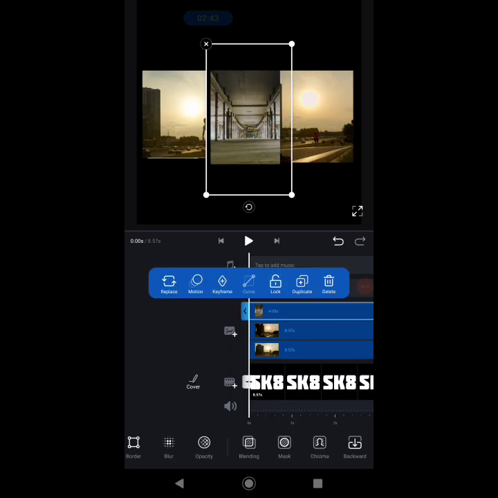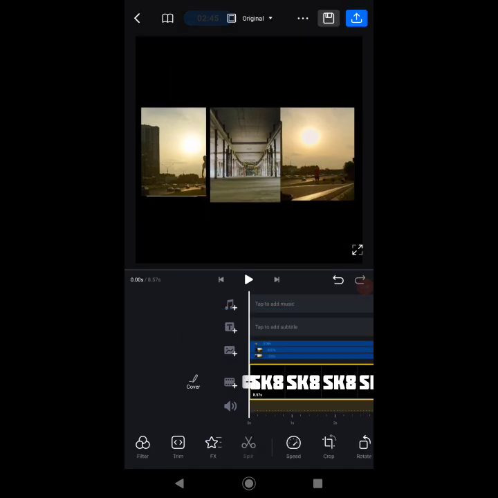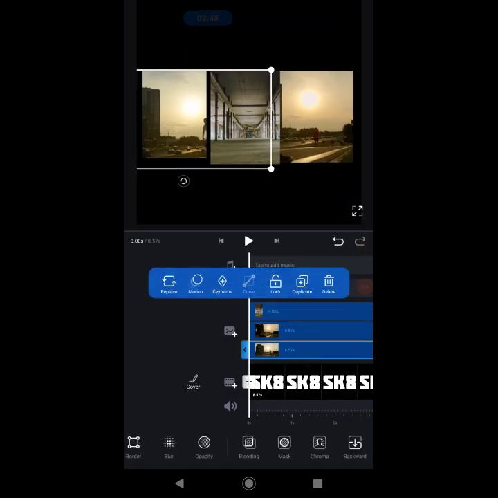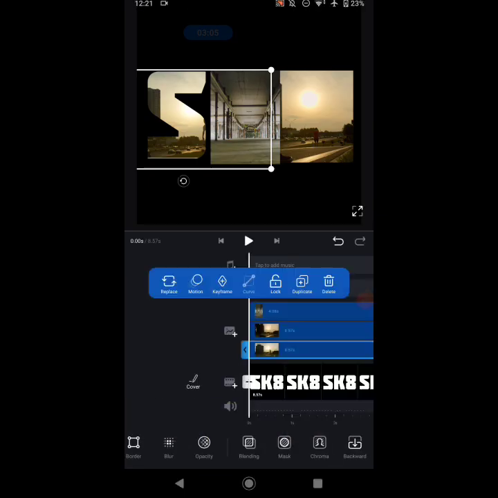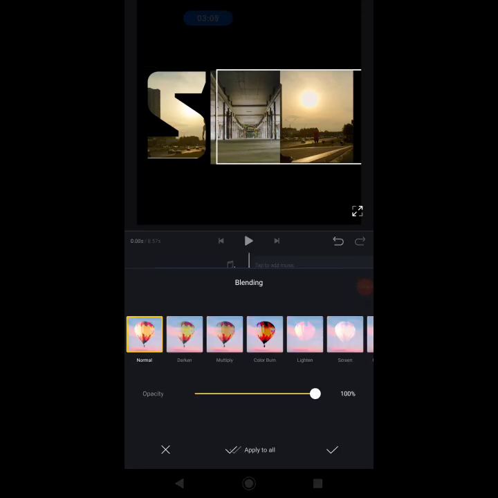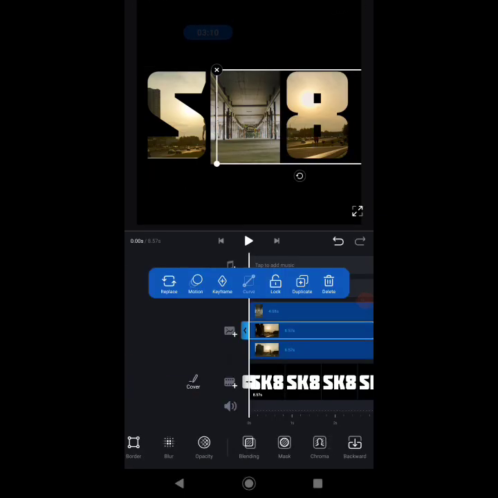And when you're done, now go back to your clip and click the overlay clip and click this blending tool and use this multiply. And when you use this multiply blending, as you can see, the video is already blending onto the letters, just like that. And do the rest of the clips like that.